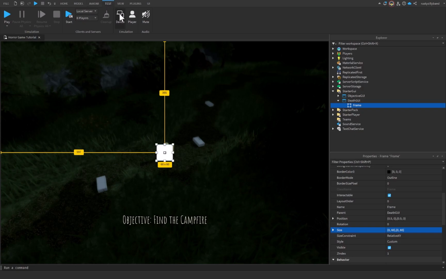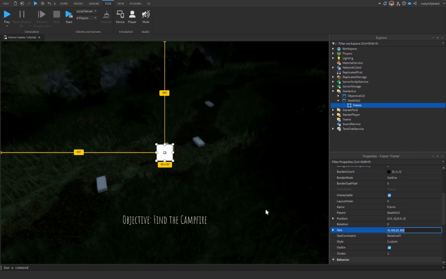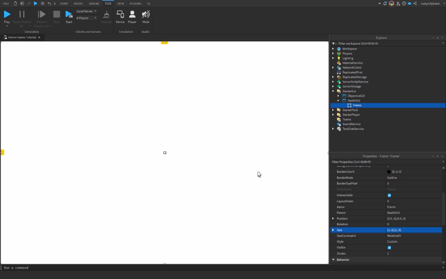Let's go to test over here and click on device. You'll notice that it's going to be a little bit larger on something like a phone or a tablet, because 60 pixels is going to be much bigger on a smaller device compared to a much larger device such as a computer. So you just want to keep that in mind when you're making your GUI. I'm personally going to leave mine at 1, 0, 1, 0, so this will be 100% on every single device.